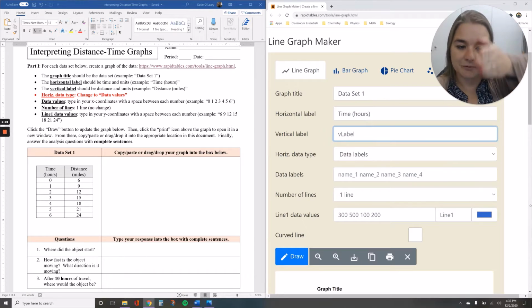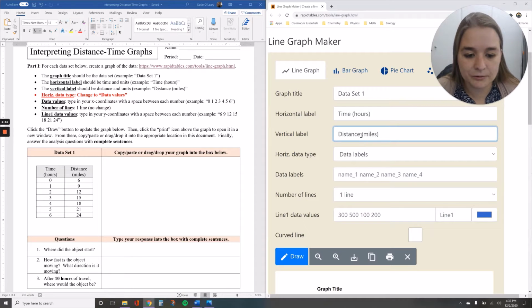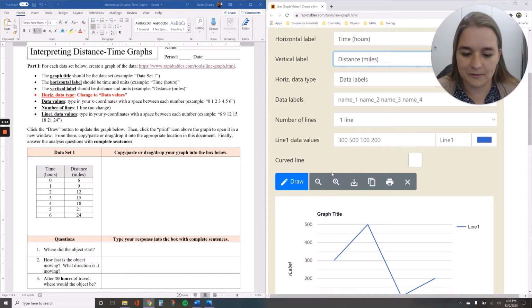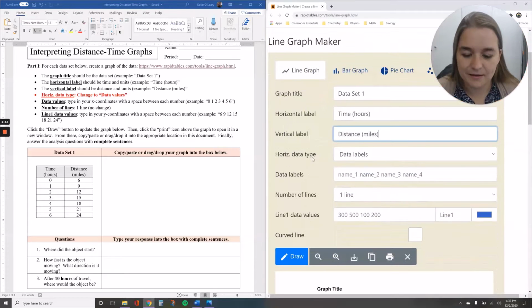The vertical axis, well, that's our up and down, that's our y-axis, and we are measuring distance. In our first data set, our distance is given in miles. So again, we want to include our label when we're putting things on our axes.